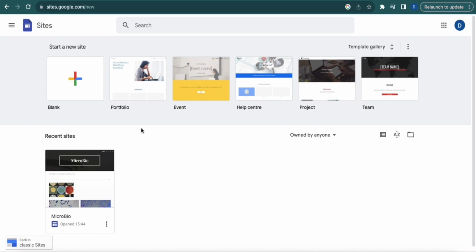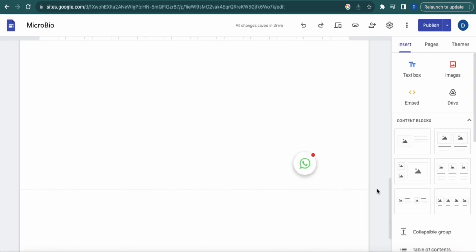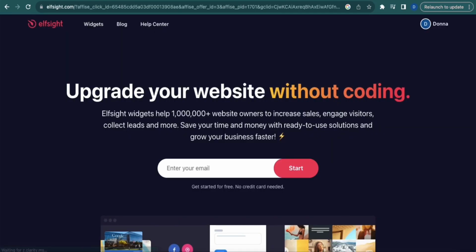So you can select any from these templates or you can generate your own site. But for this, I will be using this site called Microbio. So for this, we will be using a third-party website to add the Google Reviews widget. So the website that we will be using is this elfsite.com.